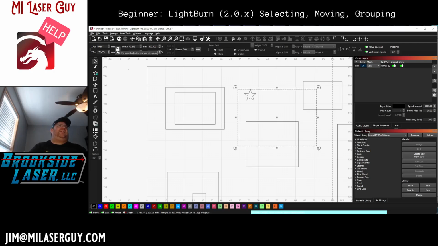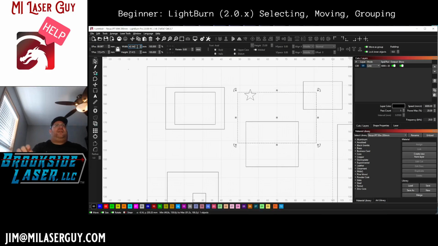But if you have the lock open, you can change the size of this object, but it's only going to change in the one direction. If you have this locked and you change the size, it will change and maintain the aspect ratio of that item. So that kind of covers some of the basics of selecting objects, grouping objects, ungrouping, and how to move things around and manipulate things.